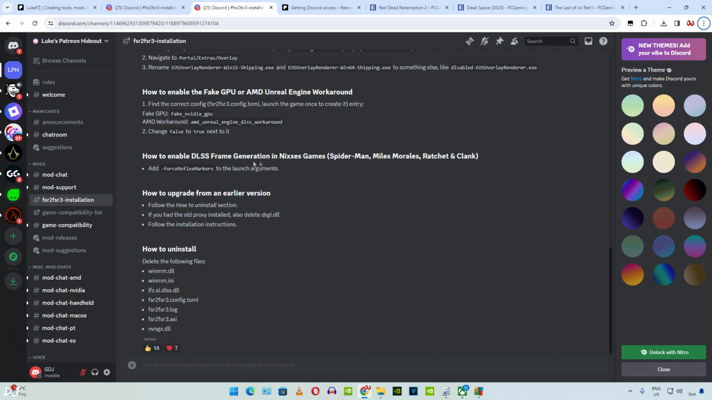How to enable DLSS frame generation in Nexus game, Spider-Man, Miles Morales, Ratchet & Clank. Upgrade from an earlier version. Last but not least, how to uninstall the mod. First, I'll show you how to get the mod working with Last of Us Remake. You'll find game-specific installation instructions in the Game Compatibility List channel.